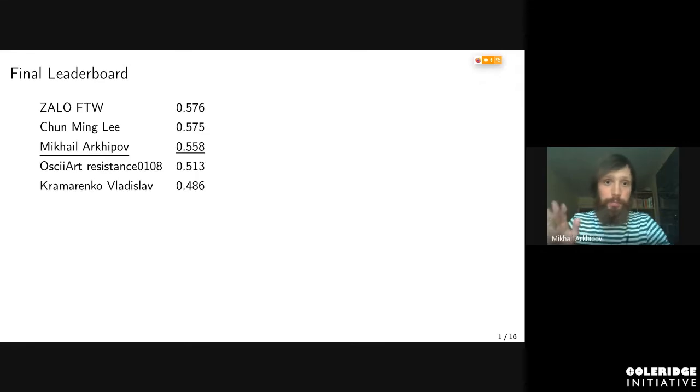And first of all, just to remind you, the final leaderboard looks like this. You can see that the gap between my solution and the first and second place is not that big compared to the gap with the fourth solution. And actually it shows that in such a setting, when you do not have that much labeled data, really simple strategies work surprisingly well.